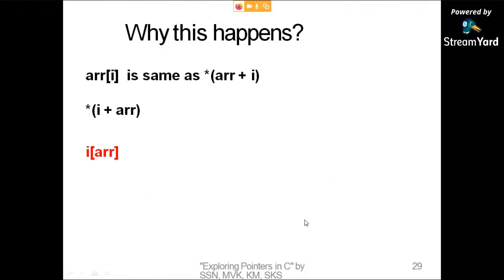It is because the moment I write ARR of I, it is the same as star of ARR plus I. Now this is what we have seen, right? If star of ARR plus I is given to us, can we not write it as star of I plus ARR? Because we know that addition is commutative. So it's quite possible for me to write its equivalent as I of ARR. So hence this logic works.